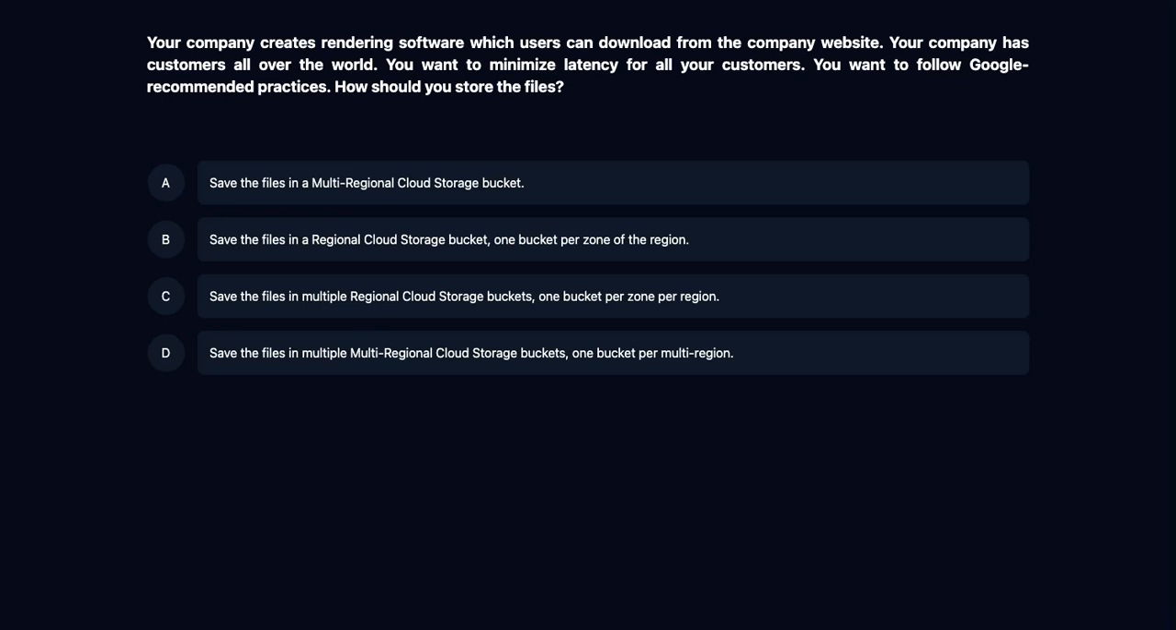Option A. Save the files in a multi-regional Cloud Storage bucket. Option B. Save the files in a regional Cloud Storage bucket. One bucket per zone of the region. Option C. Save the files in multiple regional Cloud Storage buckets. One bucket per zone per region. Option D. Save the files in multiple multi-regional Cloud Storage buckets. One bucket per multi-region.